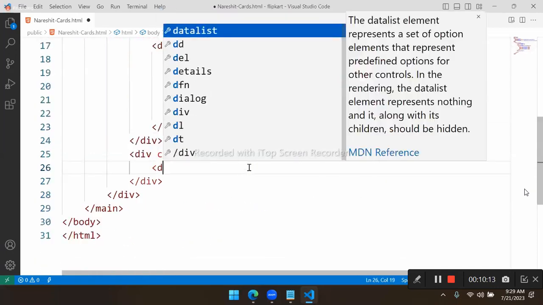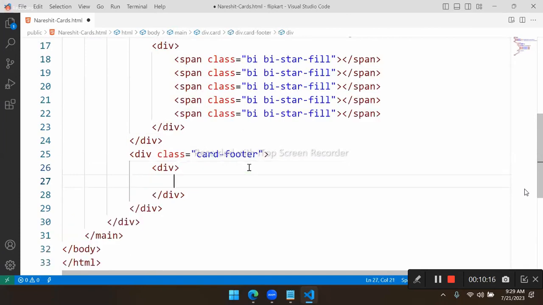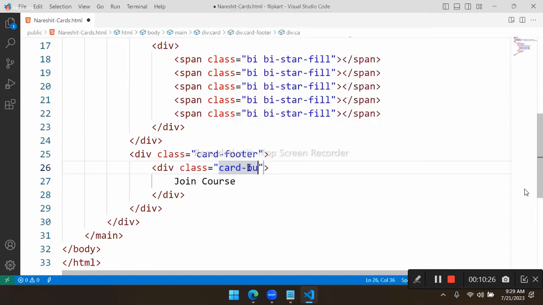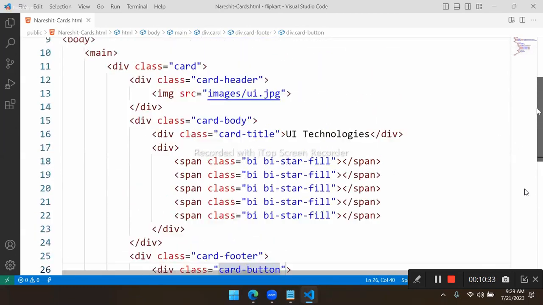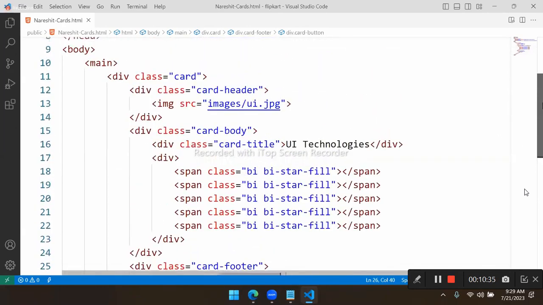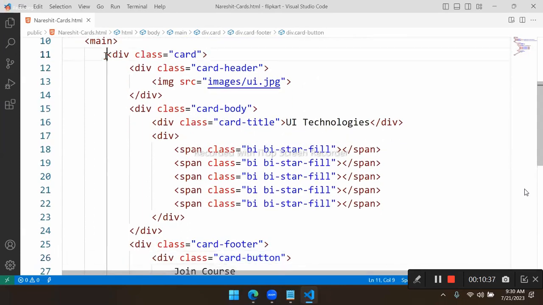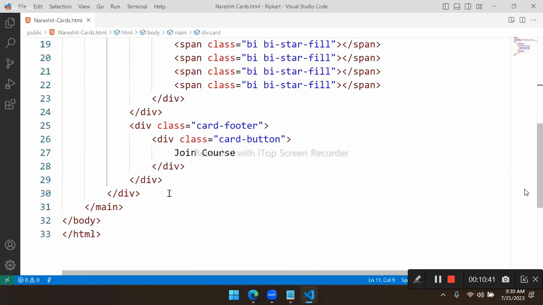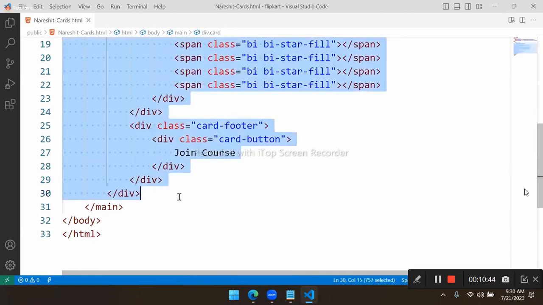In the card footer, we have just a div. So, join course. This is actually a class, this is a card button. We just have card-button. So that is one card. This is one course-related detail. Like this, I will copy this card. This is the first card, copy.